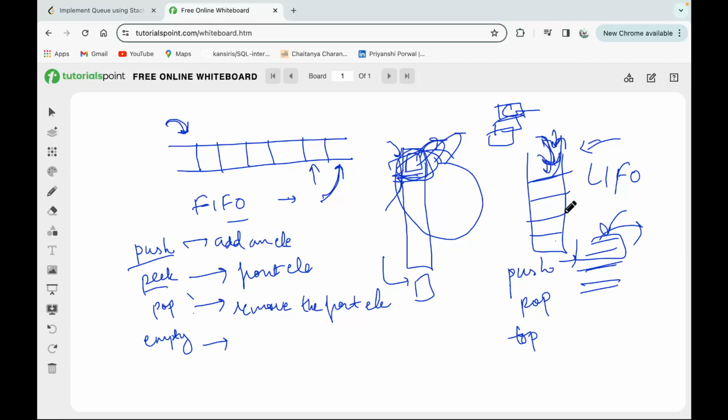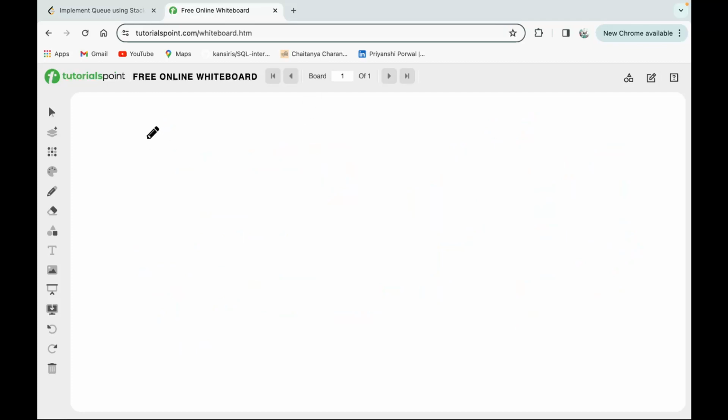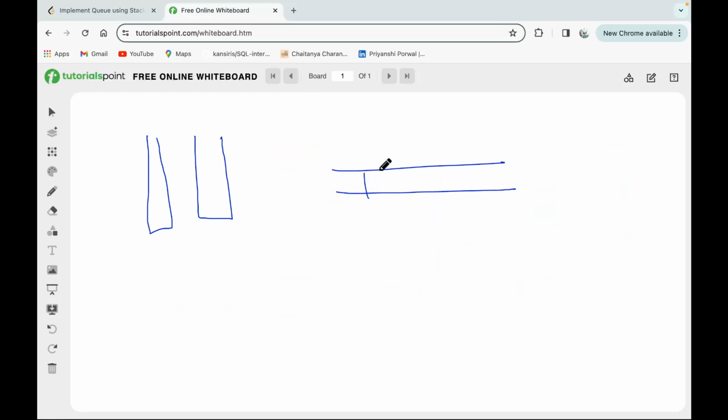We have to use this data structure to implement a queue. Now, how are we going to do this, right? For solving this problem, we will be taking two stacks. Let me first clear the screen. As we said, we are going to use two stacks to solve this question. Now let's say I want to add these elements. So let's say this is my stack 1, this is my stack 2.